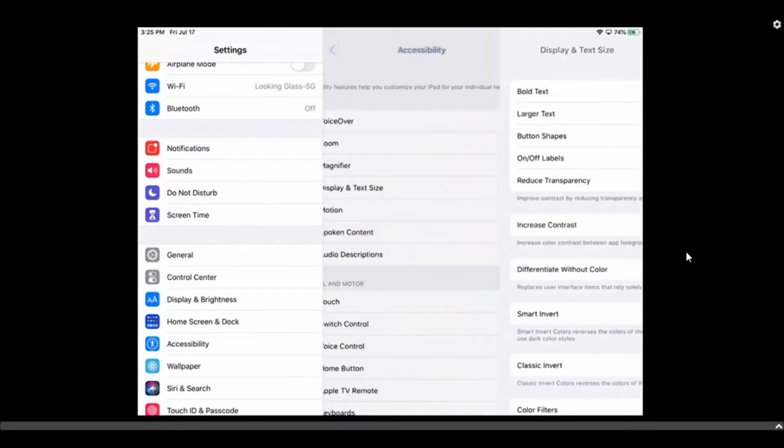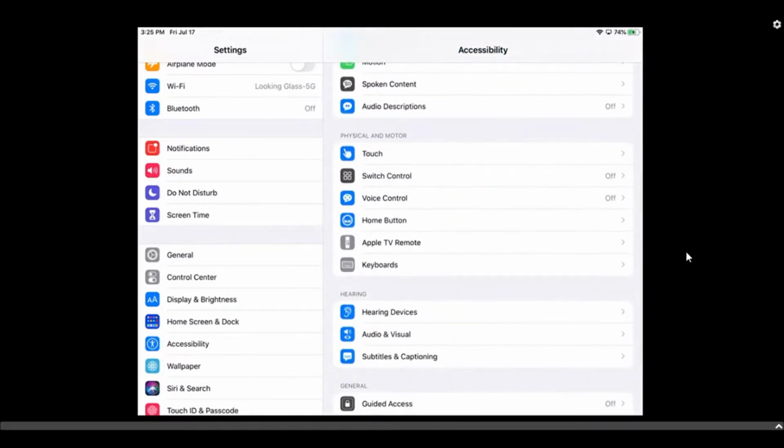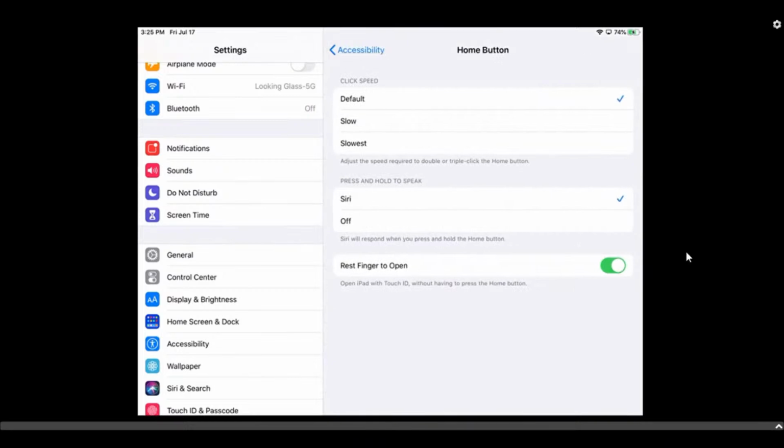I'm going to go back into the accessibility area. I'm going to scroll down to the physical and motor chunk, which is now in the center of my screen here. And I wanted to focus on the home button one right here towards the middle. So if I tap on that, this is something that I think is really useful.